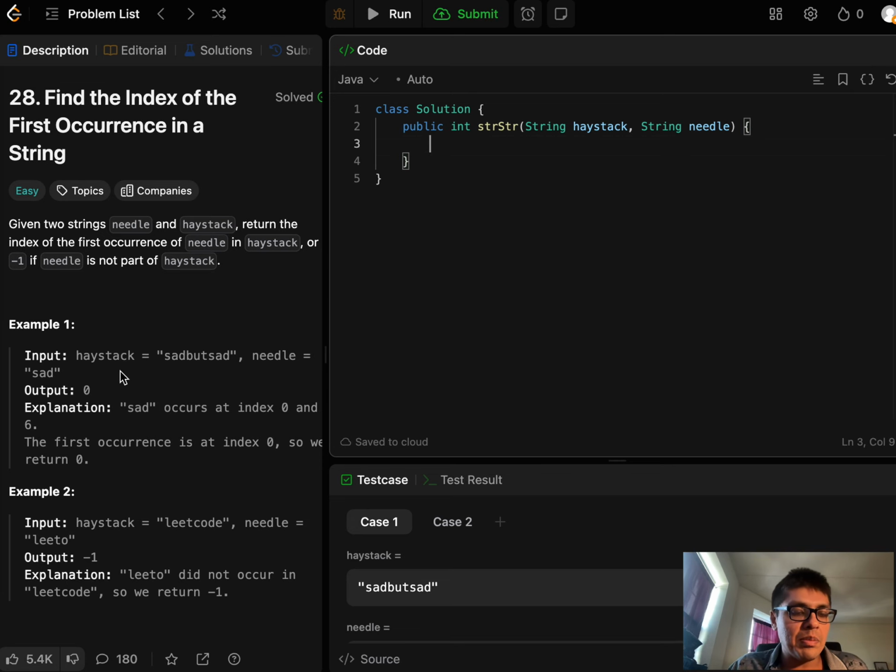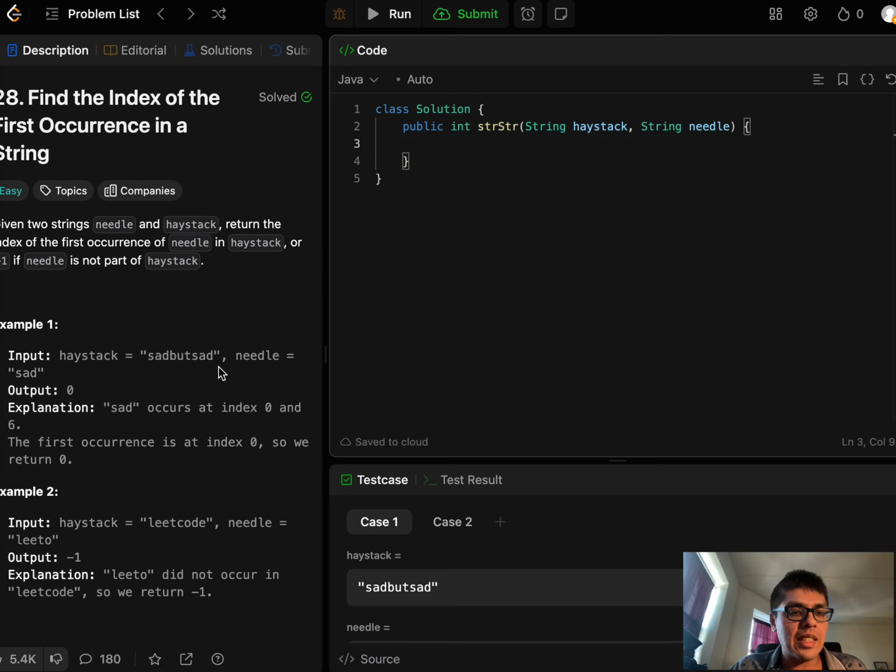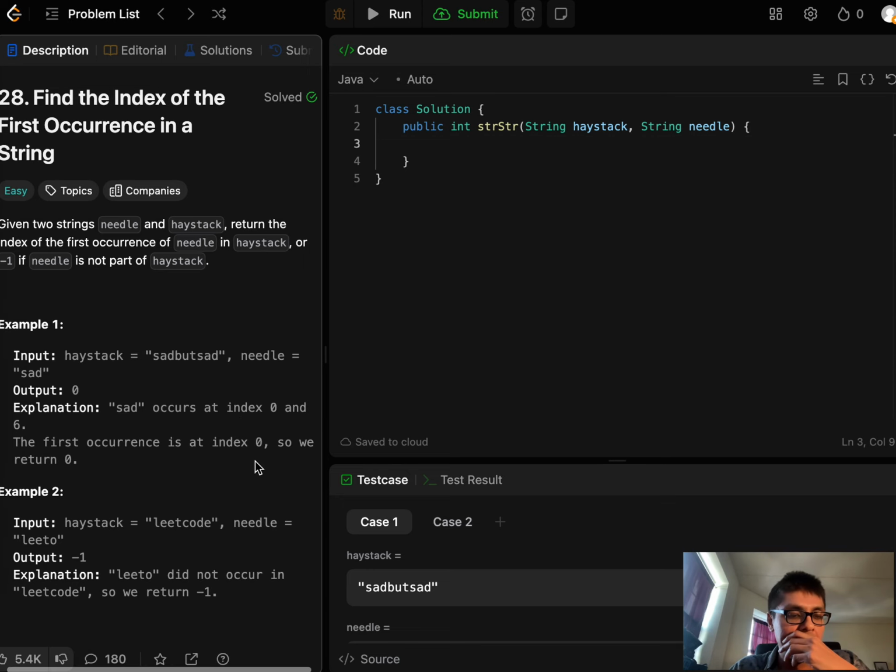And so here's the two examples. You have haystack equals "sadbutsad", and needle equals "sad". So basically, you find that needle is found in the haystack as the first occurrence in the first three letters. So we output 0. "sad" occurs at index 0 and 6, okay? And the first occurrence is at index 0.